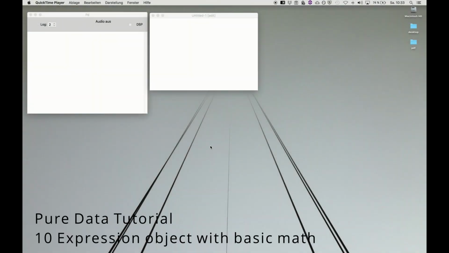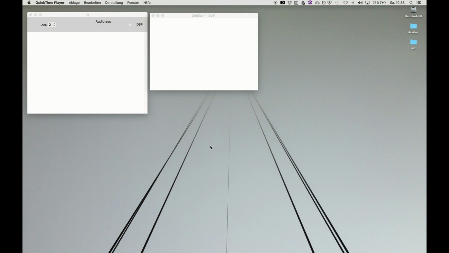And after getting to know basic math and number boxes and the hot and cold inlets, some unpacking and packing of list routines and the trigger object to keep track of the processing order, we go to have a deeper look into doing some math with another object. It's called the expression object.